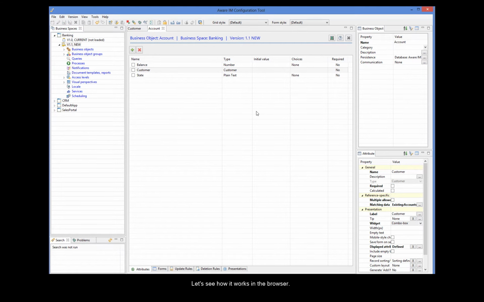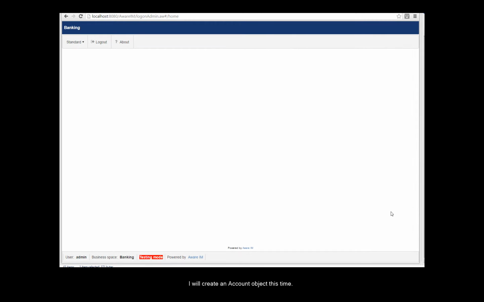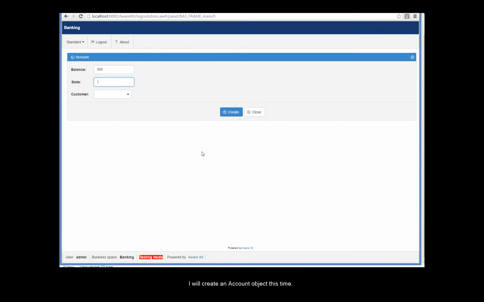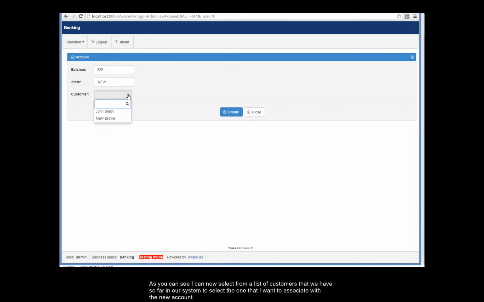Let's see how it works in the browser. I will create an account object this time. As you can see, I can now select from a list of customers that we have so far in our system to select the one that I want to associate with the new account. AwareIM automatically populates the drop-down with all possible choices.